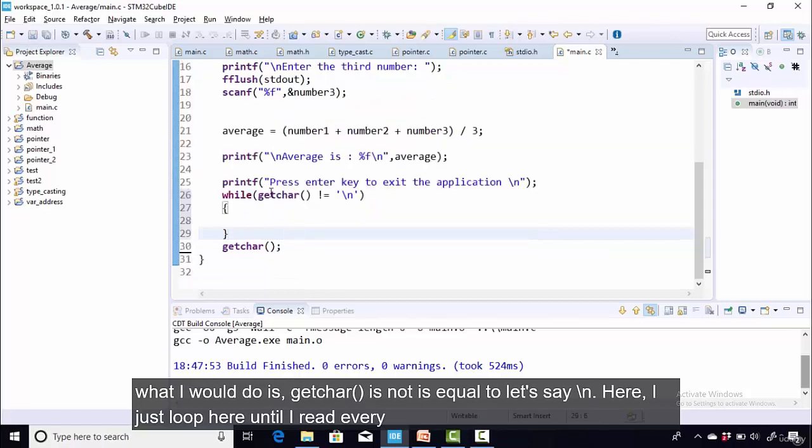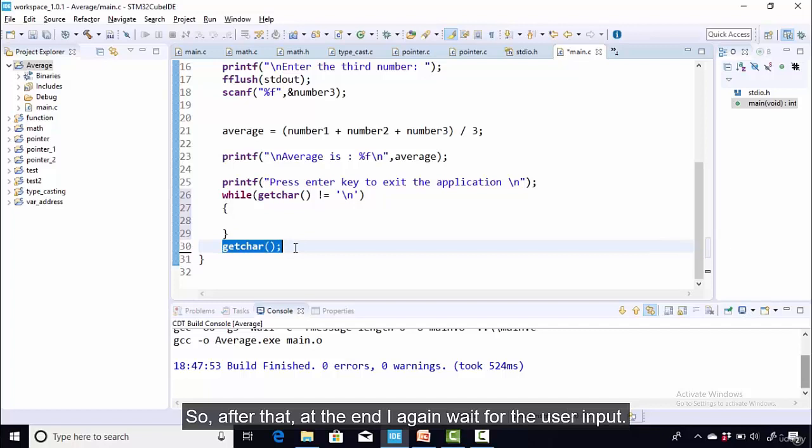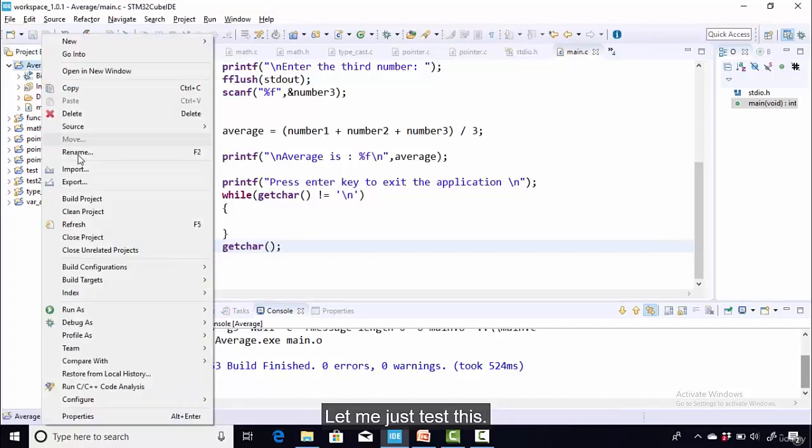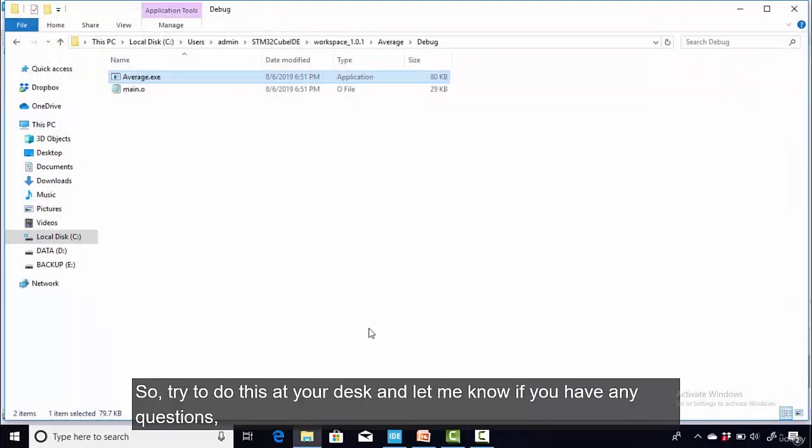Here I just loop until I read all the data from the input buffer. So at the end, I again wait for the user input. Let me just test this. So this is the average. You can cross-check this with your calculator and then press the enter key to exit the application. Try to do this at your desk and let me know if you have any questions.